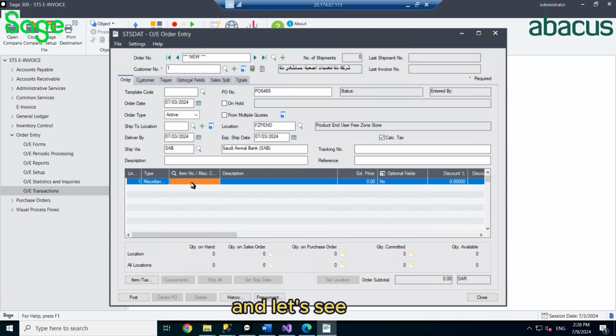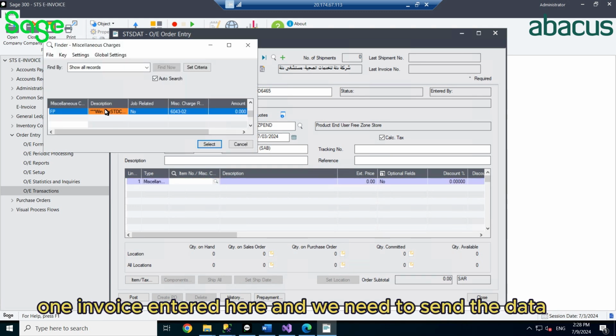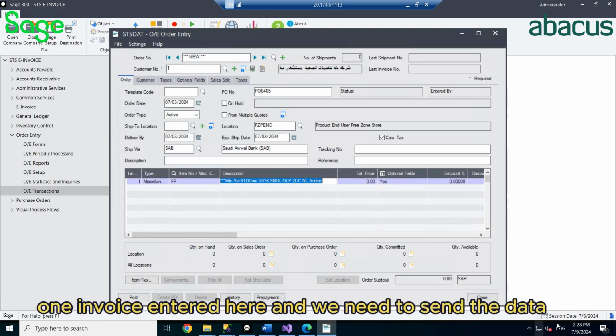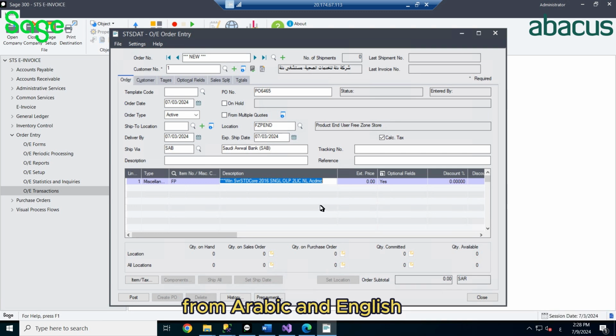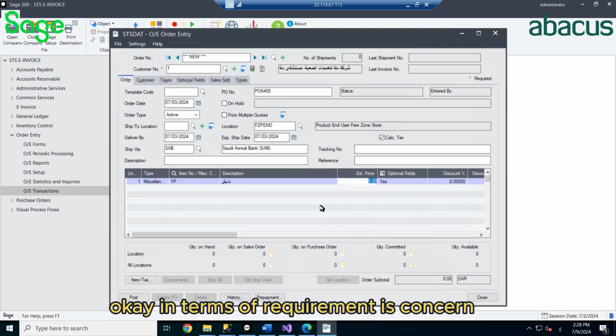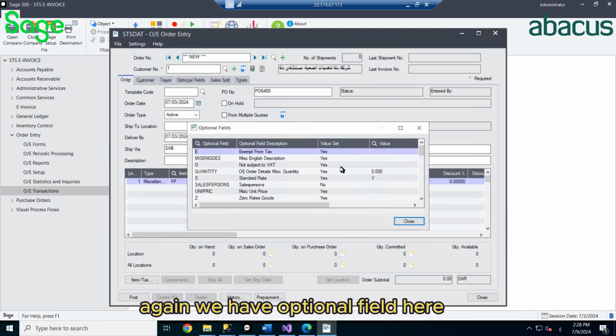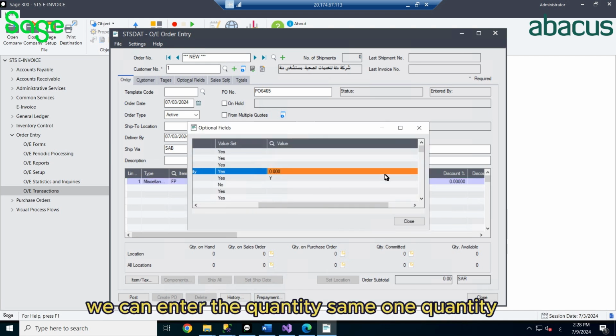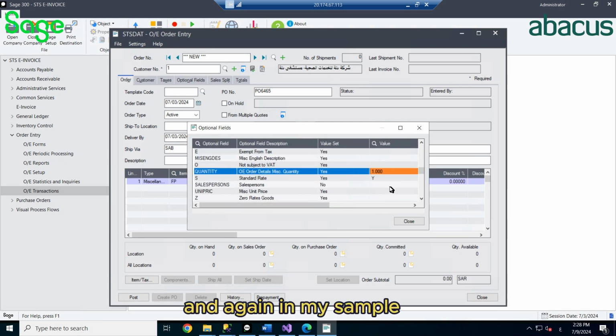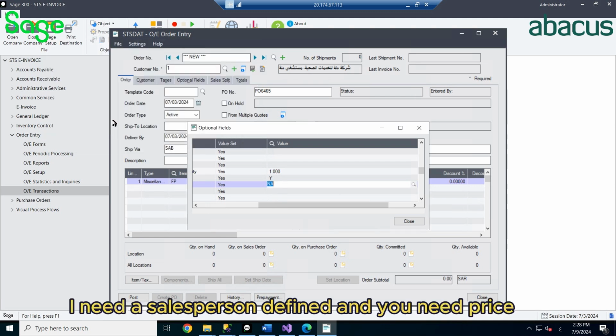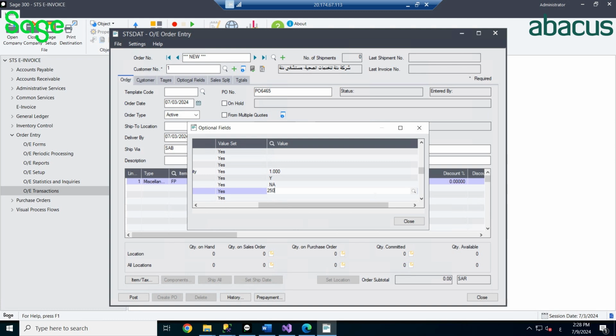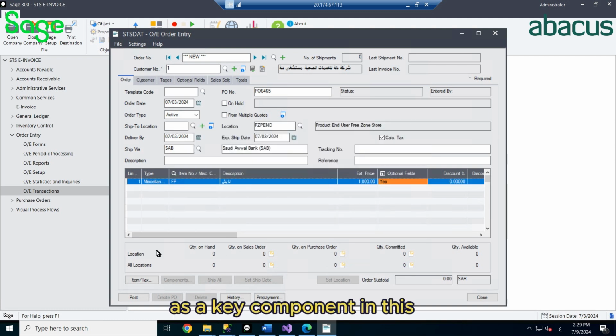Let's see, one invoice entered here, and we need to send the data in Arabic and English, as far as the requirement is concerned. Again, we have an optional field here. We can enter the quantity, say one, and in my sample I need a salesperson defined, and the unit price as a key component in this.